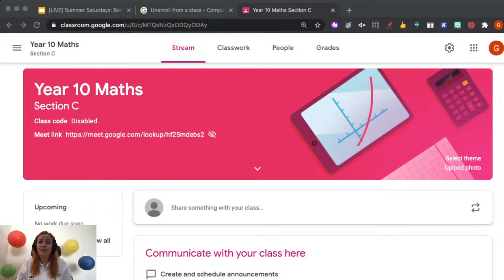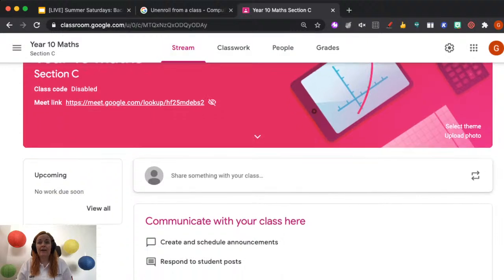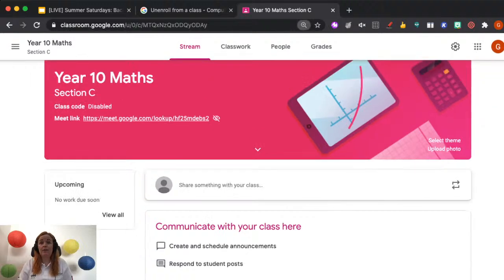Right now, there are 4 tabs at the top. There is Stream, there is Classwork, there is a People tab, and there is a Grades tab. And so now what we see is inside the Stream, if I scroll down a bit, you will see here that this is where your students will be able to communicate with you.